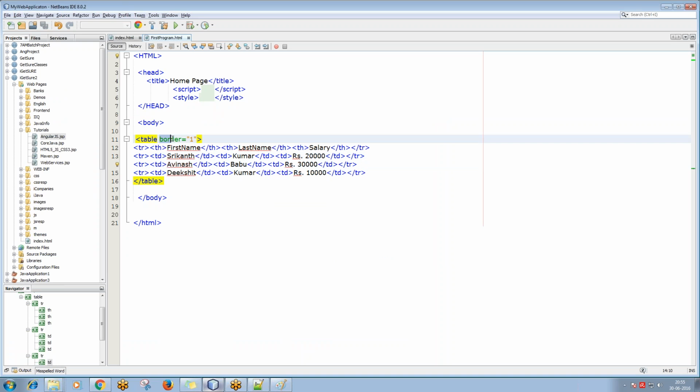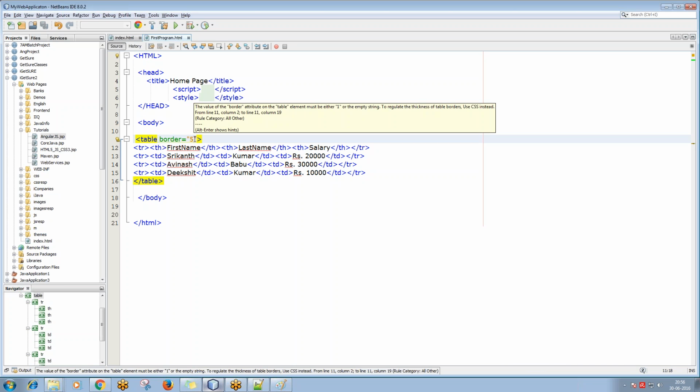If you want, you can provide a border also. Border is the attribute name for that. If you want to provide any border for the table, we have to specify border equals, then the thickness, how much thickness you want. For example, I want 5. Then it will give a thick border, right? If you give 10, it will give a very thick border.